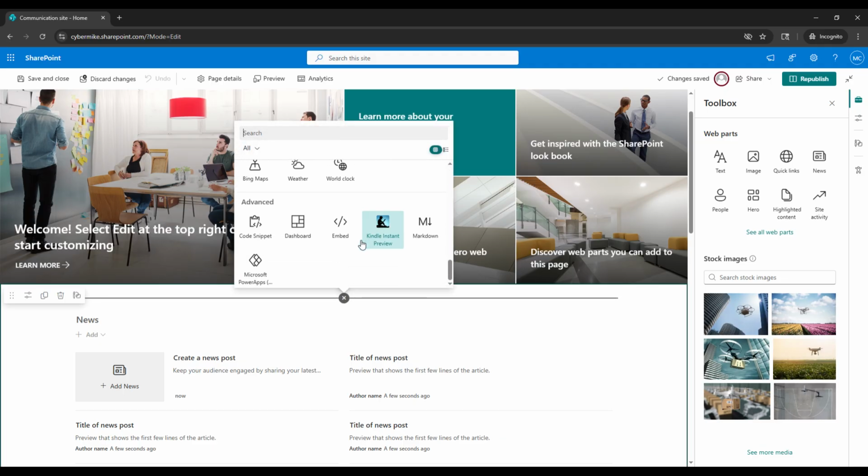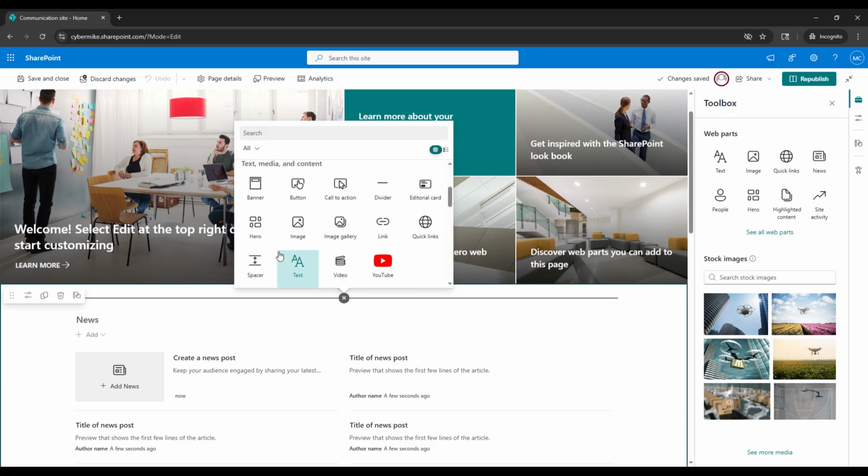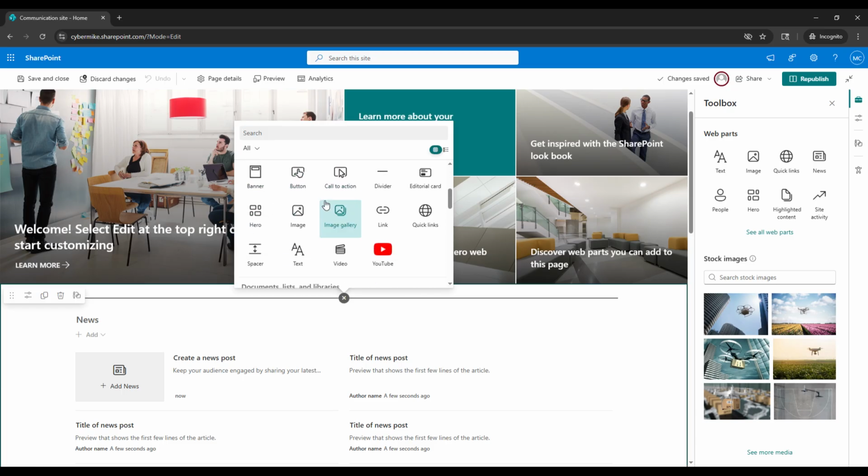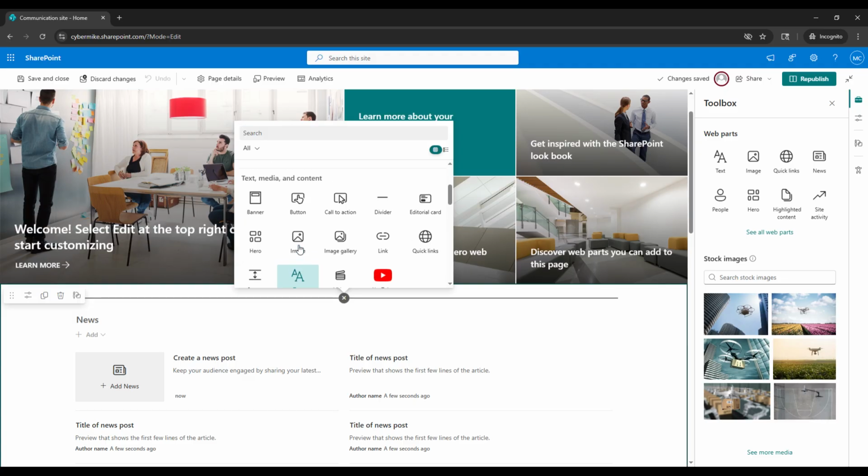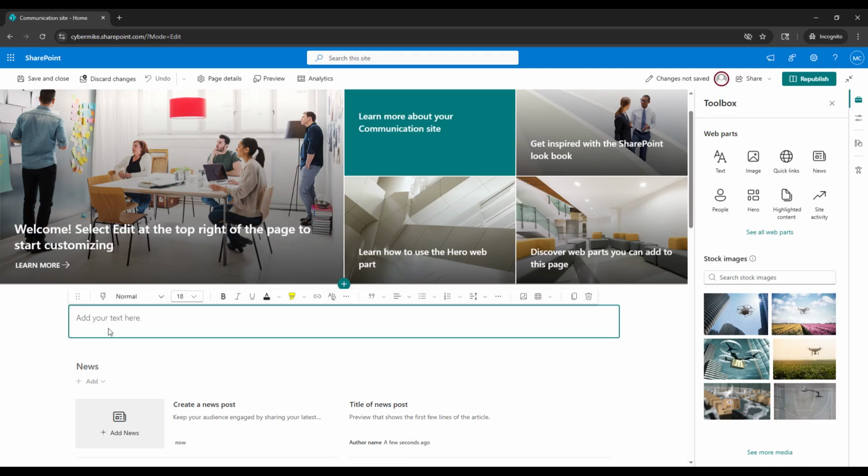The one that we're looking for to add that text option is right there, called text. If you don't see it in the top section, you can just search for it or scroll down and it should appear here in the text, media, and content section. And it's right here. So if we click on that, it'll bring up this text box where we can change the heading.